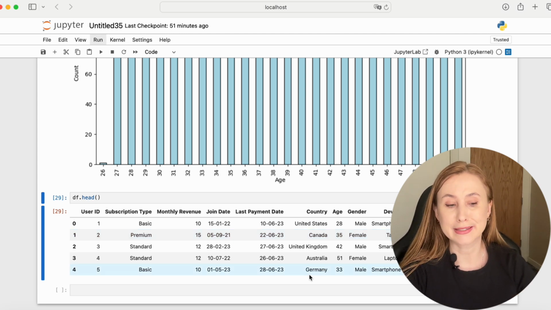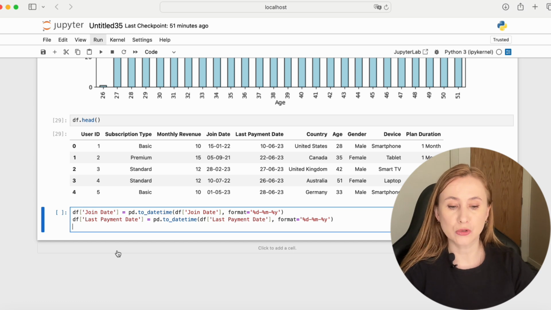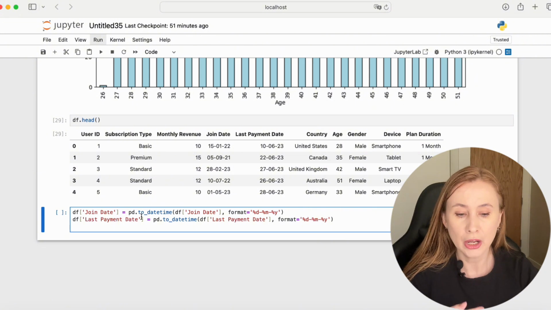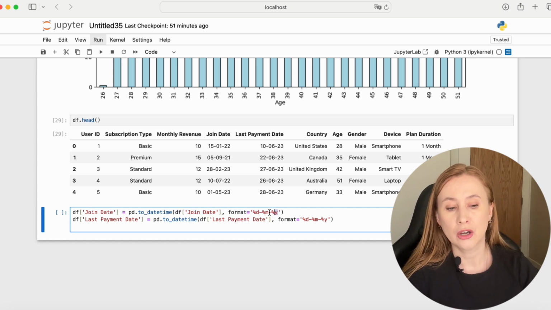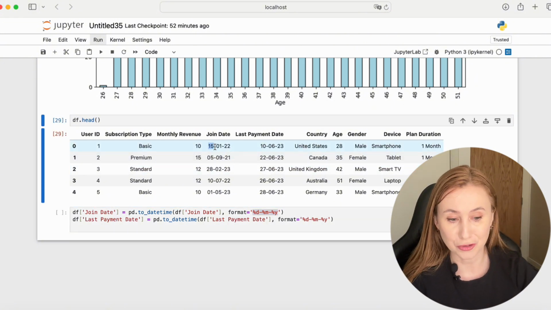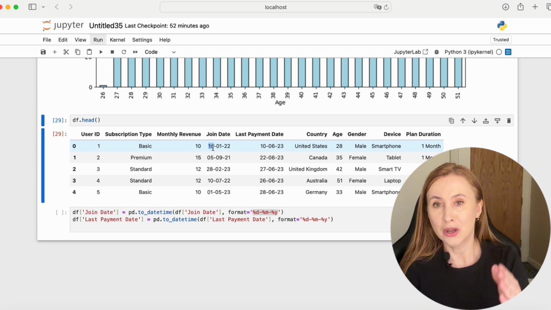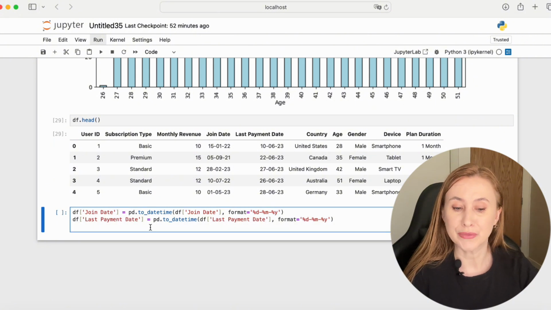When you work with dates in Python, quite often you need to convert them to datetime. So let's do that. The first one, we will convert our join date to datetime. So we say df brackets join date equals pandas, or pd.to_datetime, brackets, and we say what we're converting, our join date, and which format we convert to. We convert in the format day, month, year, always adjusted based on the date format you already have. So for example, if your format starts with year, you need to adjust it to YDM or YMD, depending on what you have. And then we do the same with last payment date.